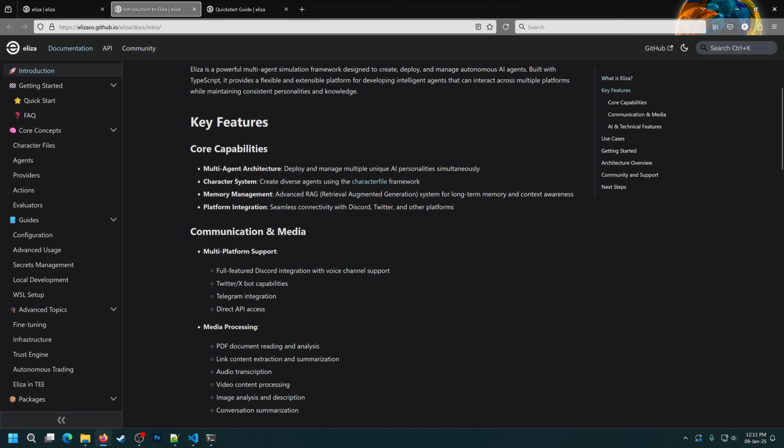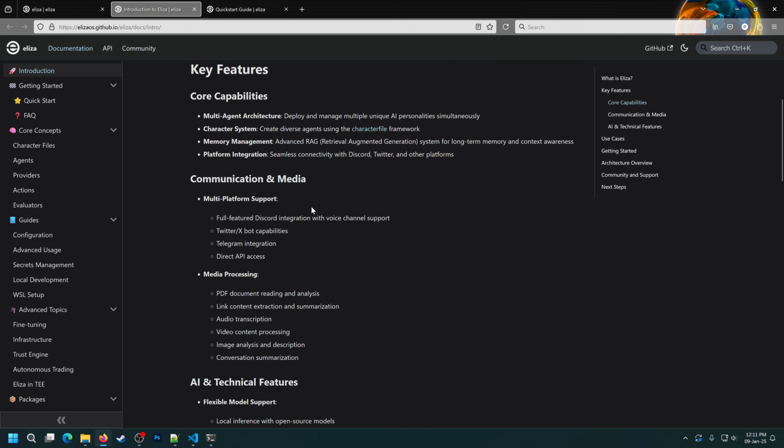And it also has seamless connectivity with social media platforms like X, formerly Twitter, Discord, Telegram, and others. And the best part, on top of the features I mentioned, we can extend Eliza with multiple other features using the plugin system. But now, let's see how to actually set up Eliza, shall we?